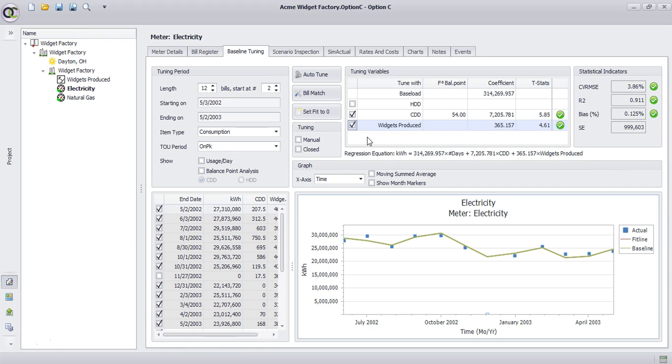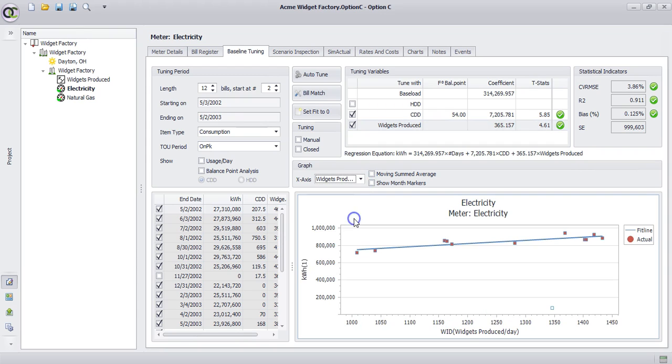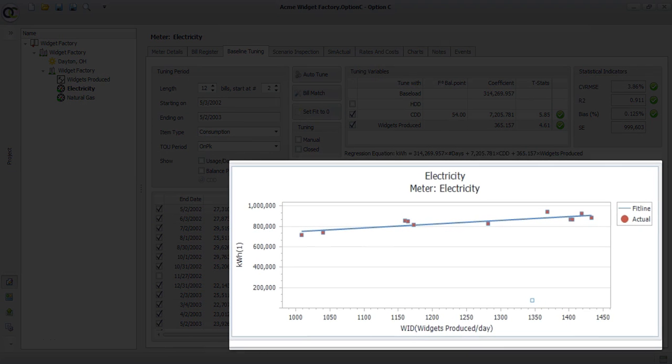The green check mark and good statistical indicators indicate that this yields a good tuning. We can now also view the custom variable on the x-axis of the graph by selecting it from the x-axis drop-down menu. This view confirms that kilowatt-hour usage trends with the number of widgets produced per day.